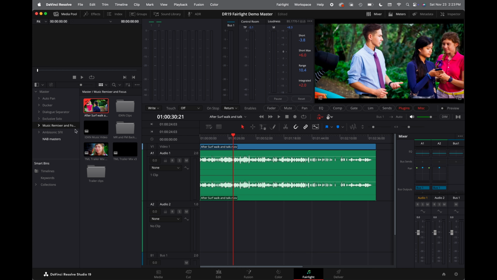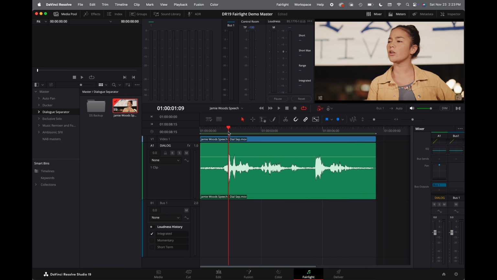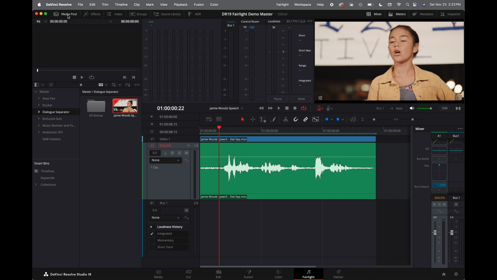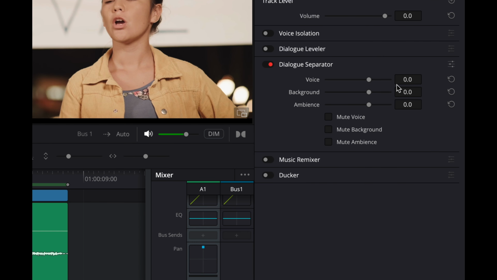The next one I was going to show you is our dialogue separator. This is a very simple clip, and for these demos, it's easier to just do a simple clip. I'll show you where this is. It's inside of our track effects. We have the leveler, which I'm not going to use right now, and the separator, which is right here. What the separator does is allow you to independently control the voice, the background, and the ambience. You may have worked with tools like this before, but what's nice is it's built right into DaVinci Resolve. This is one of our native plugins now.